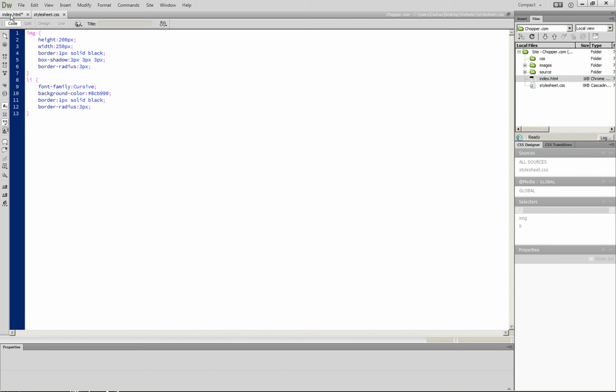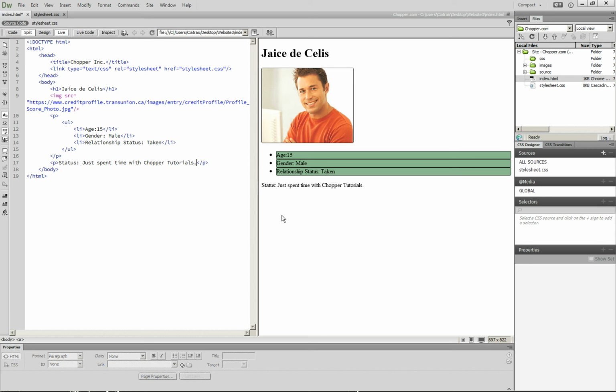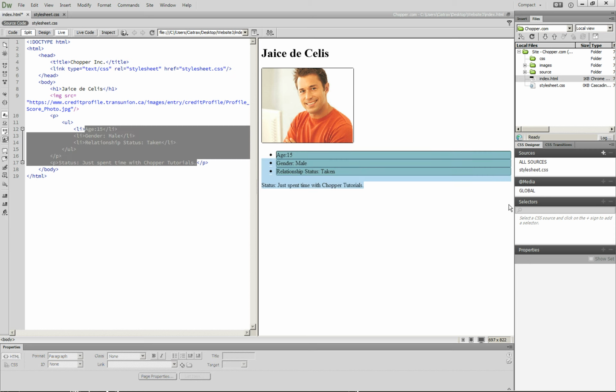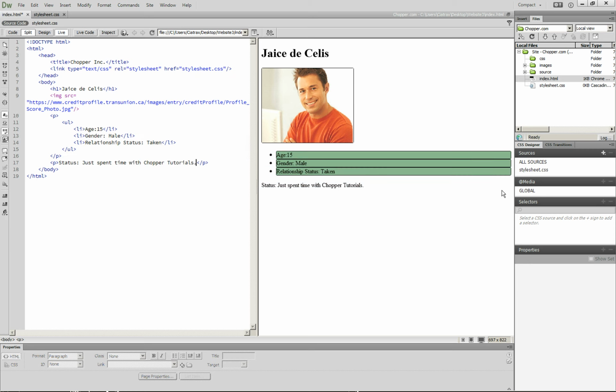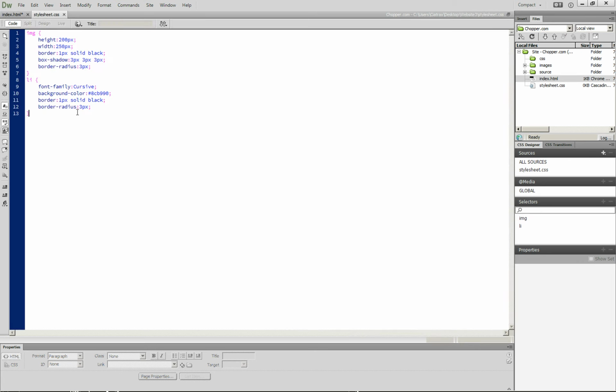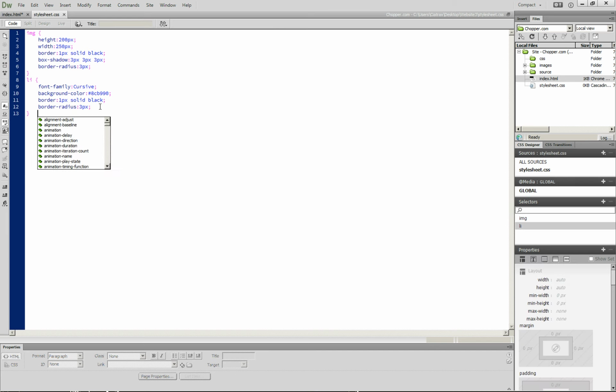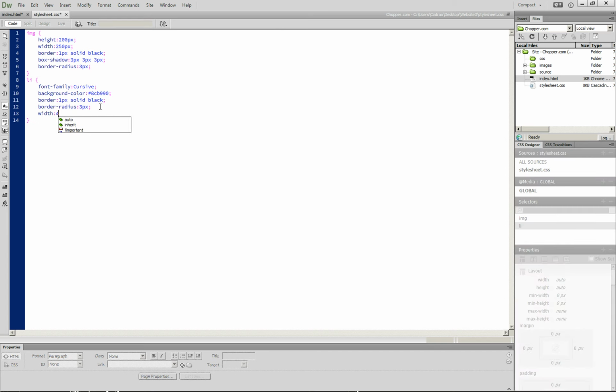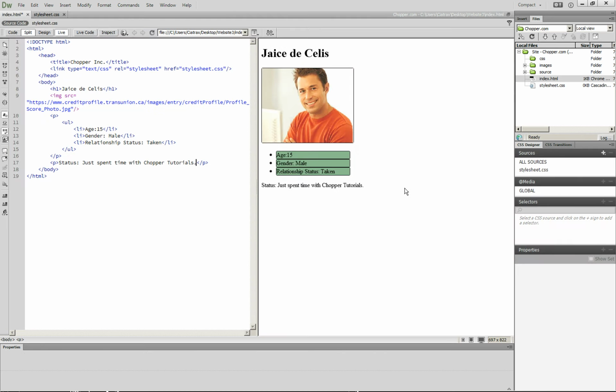Now if we were to hit Control S and we come back here, as you can see, we now have a nice arrangement of boxes to surround our age, gender, and relationship status. We can also say width 50 pixels or 200 pixels if we wanted to line it up with the picture, and that will also take the box way down like that.